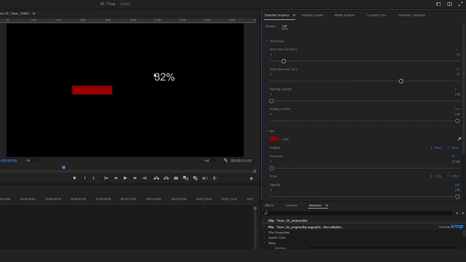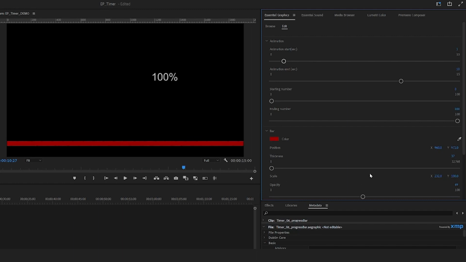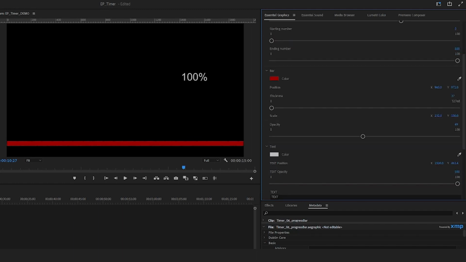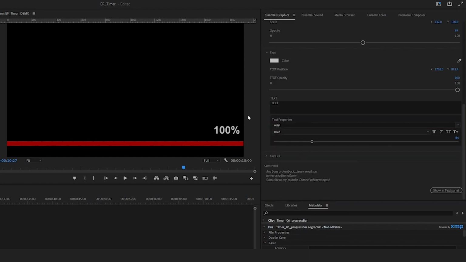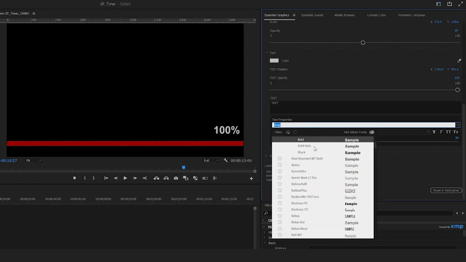And the position of the bar and the text are separate as well. That means you could bring it down and then extend the scale to take up the entire screen. And if you want it to be thinner, you could bring the thickness down, something like that. And you could bring down the opacity as well if you want. On the text, you could change its position as well. You could change a different font if you want it to be bold or italic if you want.